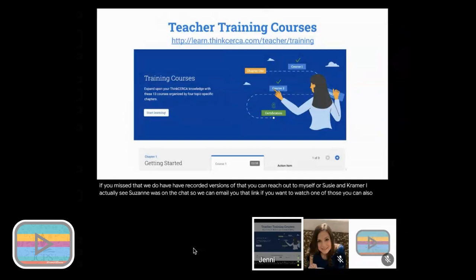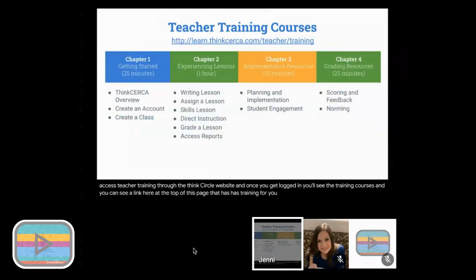You can also access teacher training through the Think Circa website. And once you get logged in, you'll see the training courses. And you can see a link here at the top of this page that has training for you. So with the training that you would access online, there are 4 what they call chapters, and you can see about how long each one is. Depending on how good you are with technology, you could probably get through some of these quicker.